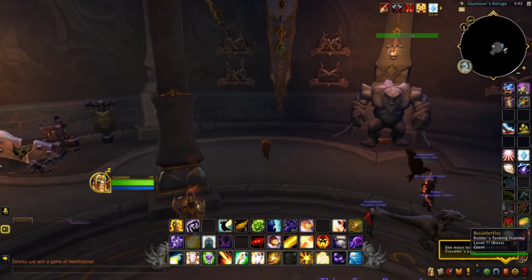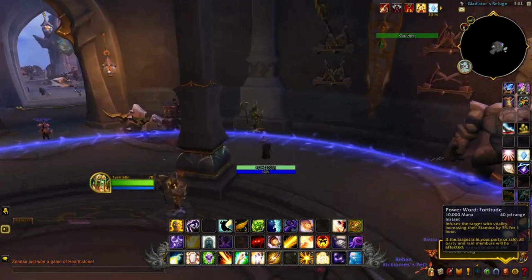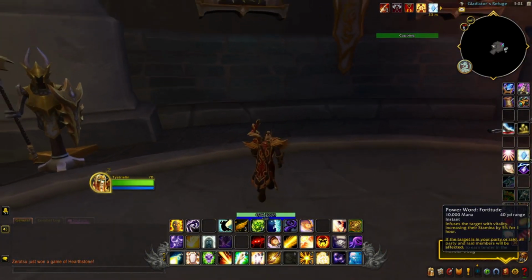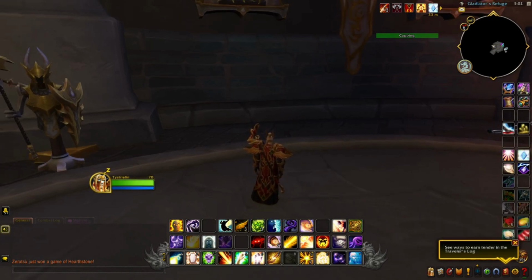and callouts and so forth too as well. Again, make sure you have Power Word: Fortitude up at the beginning of the map, the beginning of the base. Make sure everyone's buffed up. The extra 5% really does wonders. It increases stamina, so it's just more difficult to kill.